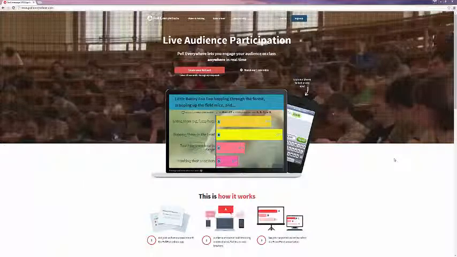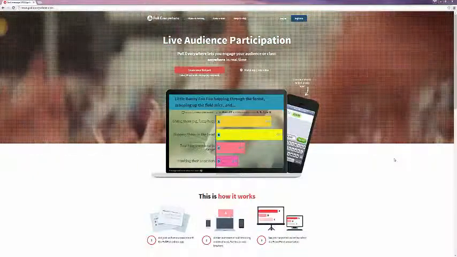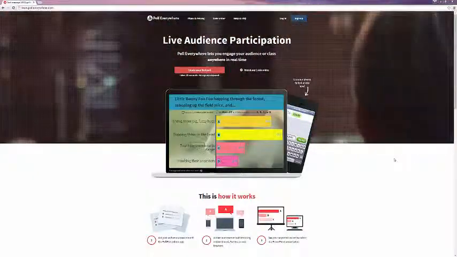Today we're looking at PollEverywhere, an online application which allows you to live poll your audience, whether it be through texting, through the internet, or through Twitter.